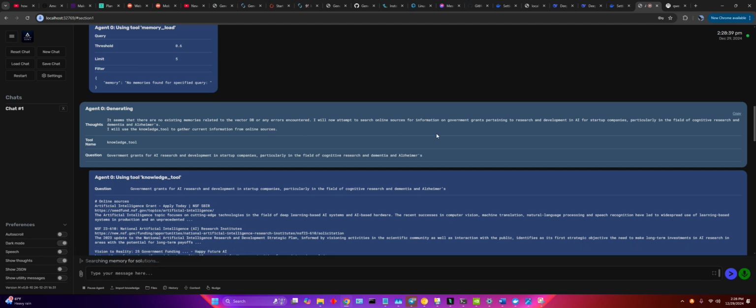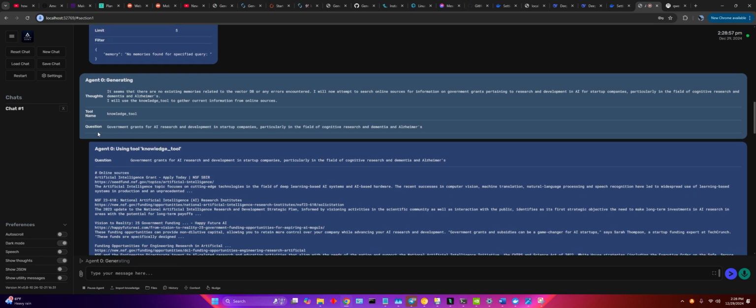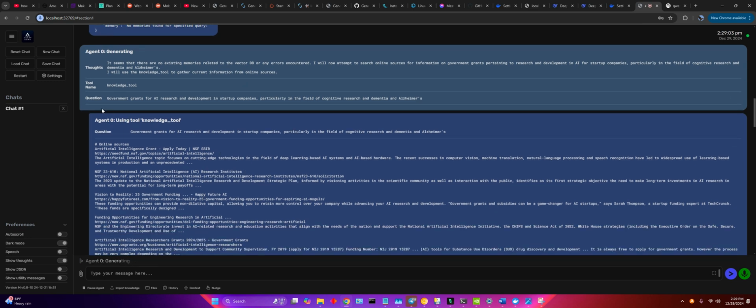I'll attempt to search online sources for information on government grants pertaining to research and development in AI for startup companies, particularly in the field of cognitive research and dementia and Alzheimer's. I will use the knowledge tool to gather current information from online sources. That's the question. That's what he searched online.